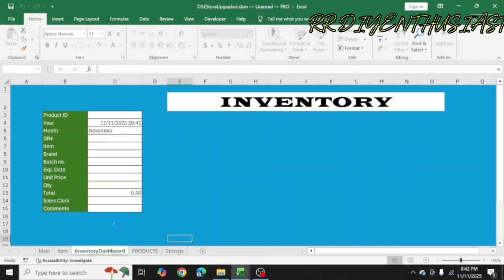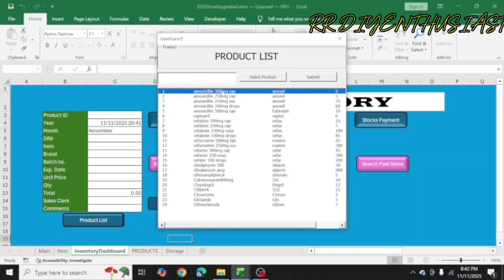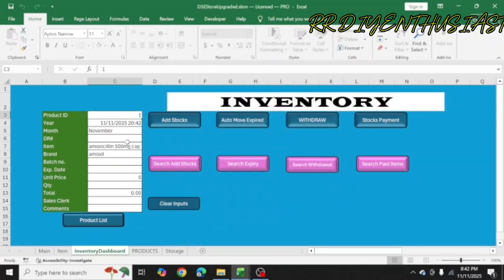tap product list. What type of product? For example, amoxicillin 500 cap. Then you have to put the DR number. The DR number is, for example, 00012. Okay, or number 12. Then you have to put, very important, the batch number. For example, the batch number is A100. Then expiry is 10/2026.